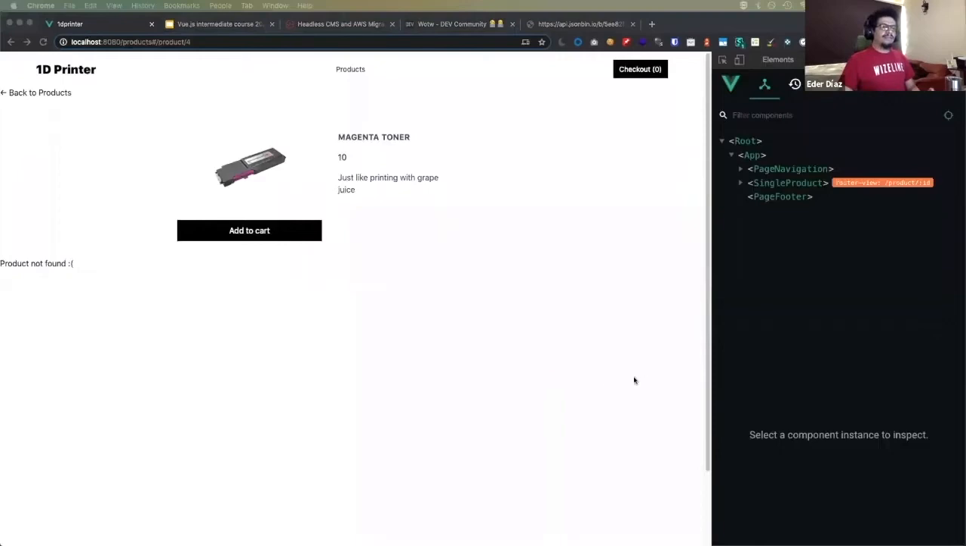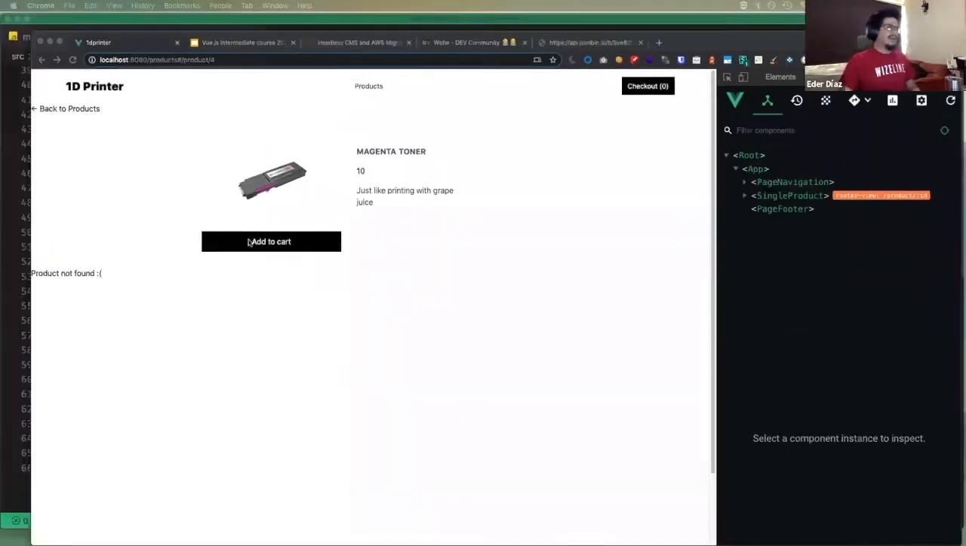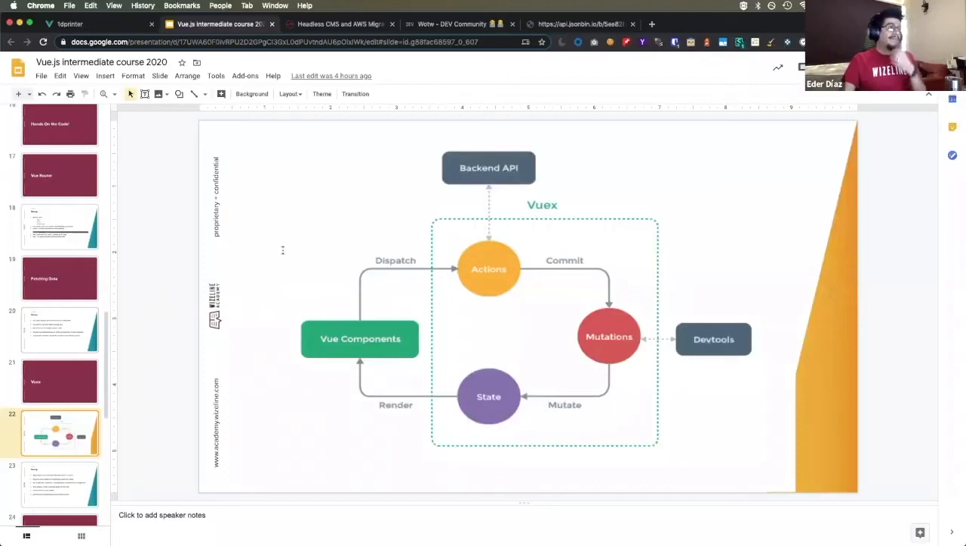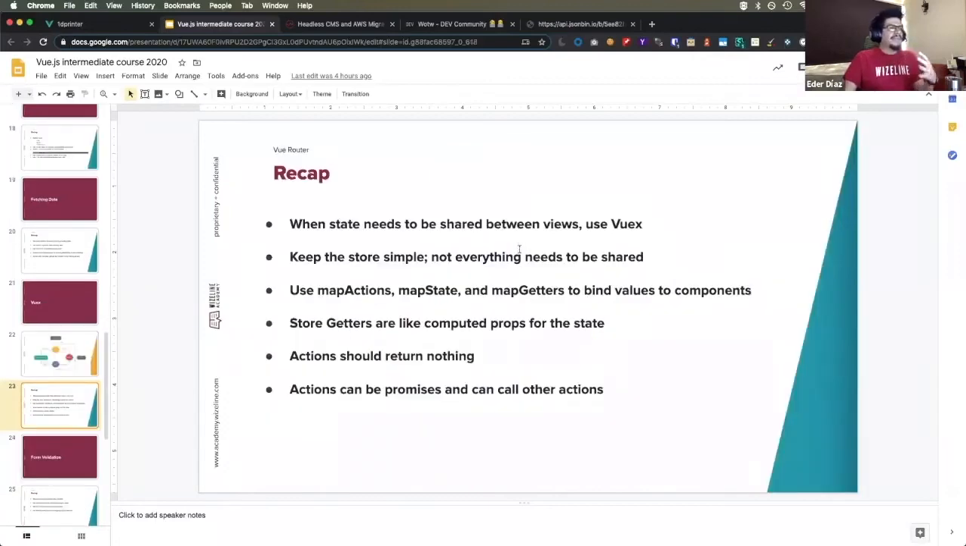We're gonna need to fast forward to a branch because we need to go to the form validation. There's a lot of things that you're gonna be seeing that we change in the store after this. But basically, if you want to follow along, well, first let's recap. When the state needs to be shared, we use Vuex. Basically, when we need to share them between views.